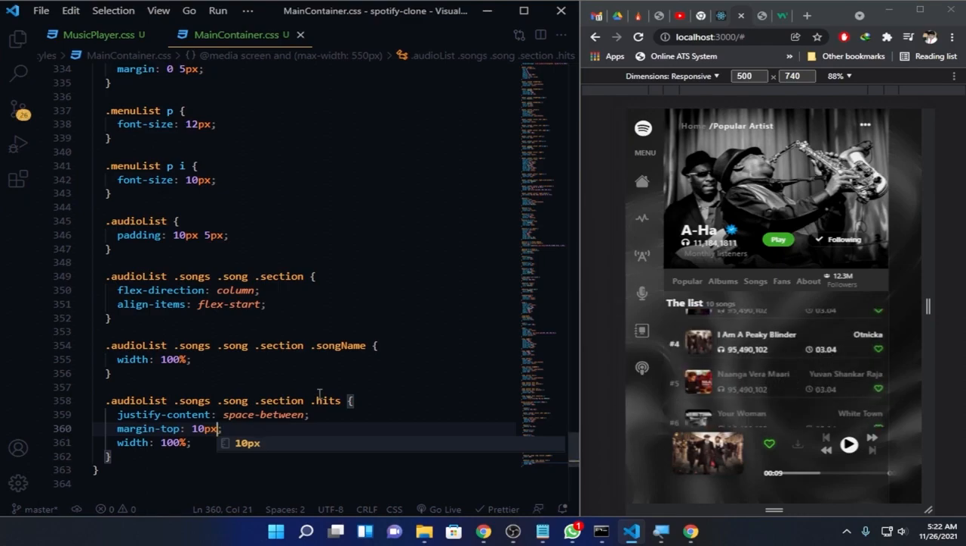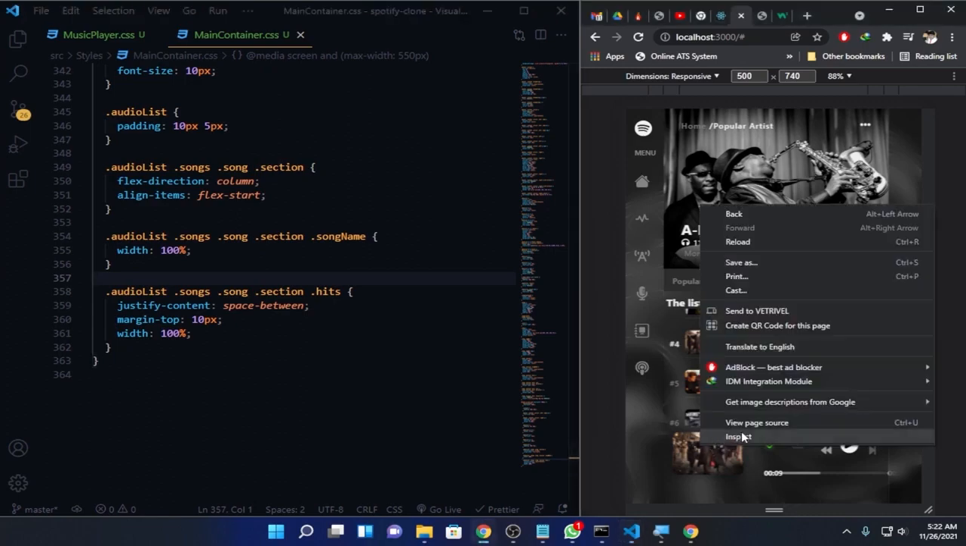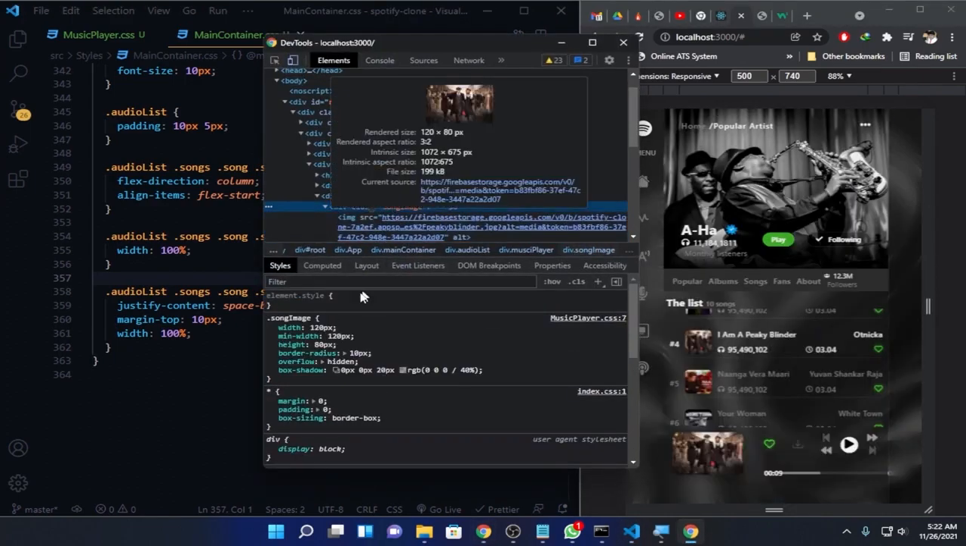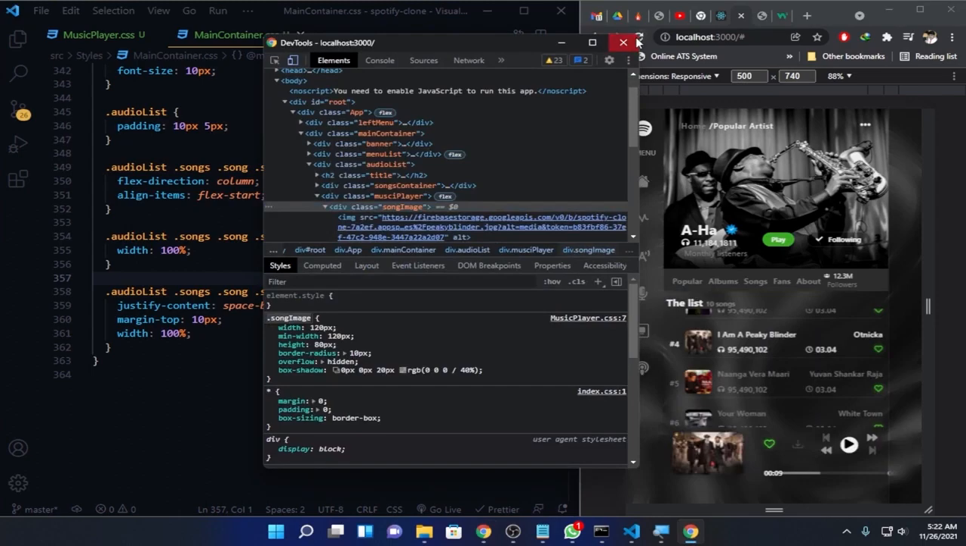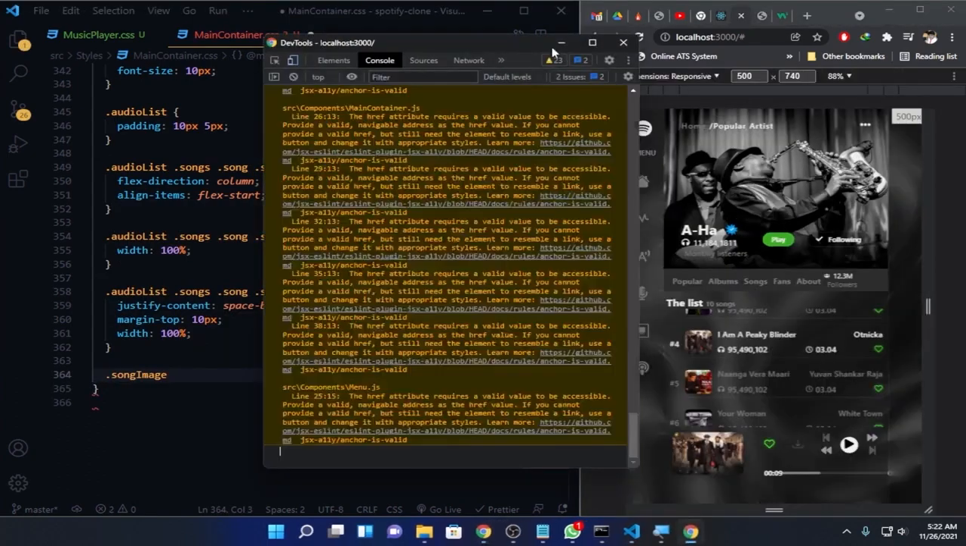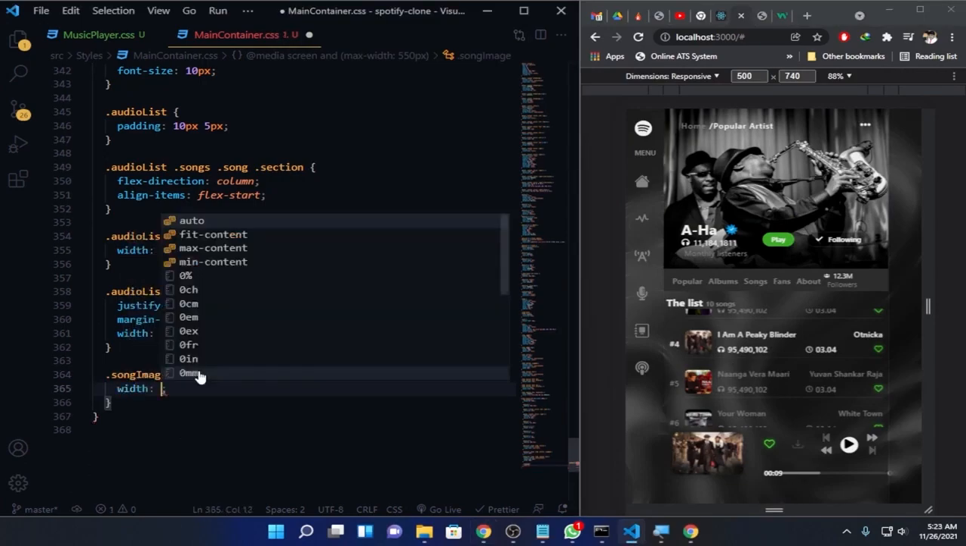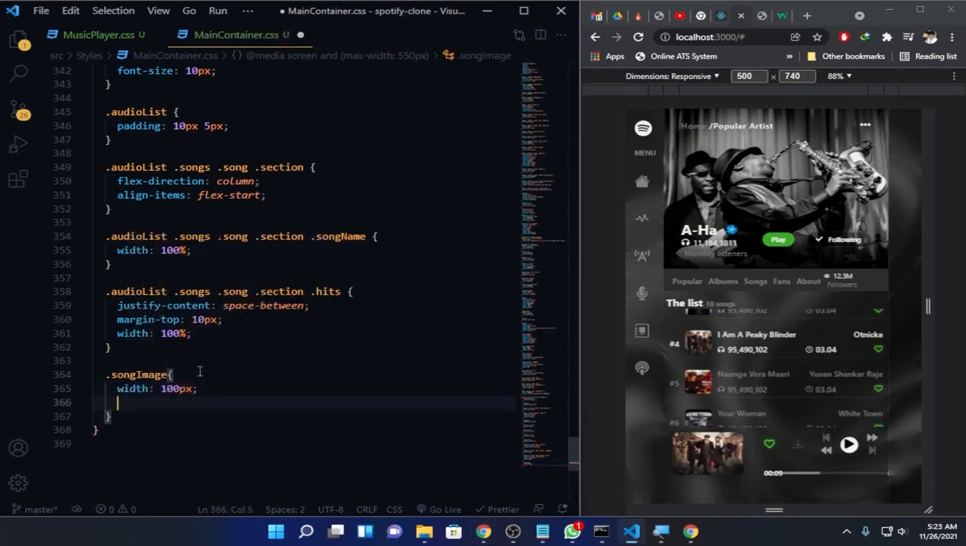In the same way we have to reduce this picture. So what we have to do is target our picture now. Let me target this picture. So song image, copy it, so dot song image. That song image should use width as 100 pixels now, and make that minimum width also 100 pixels. What about 80?